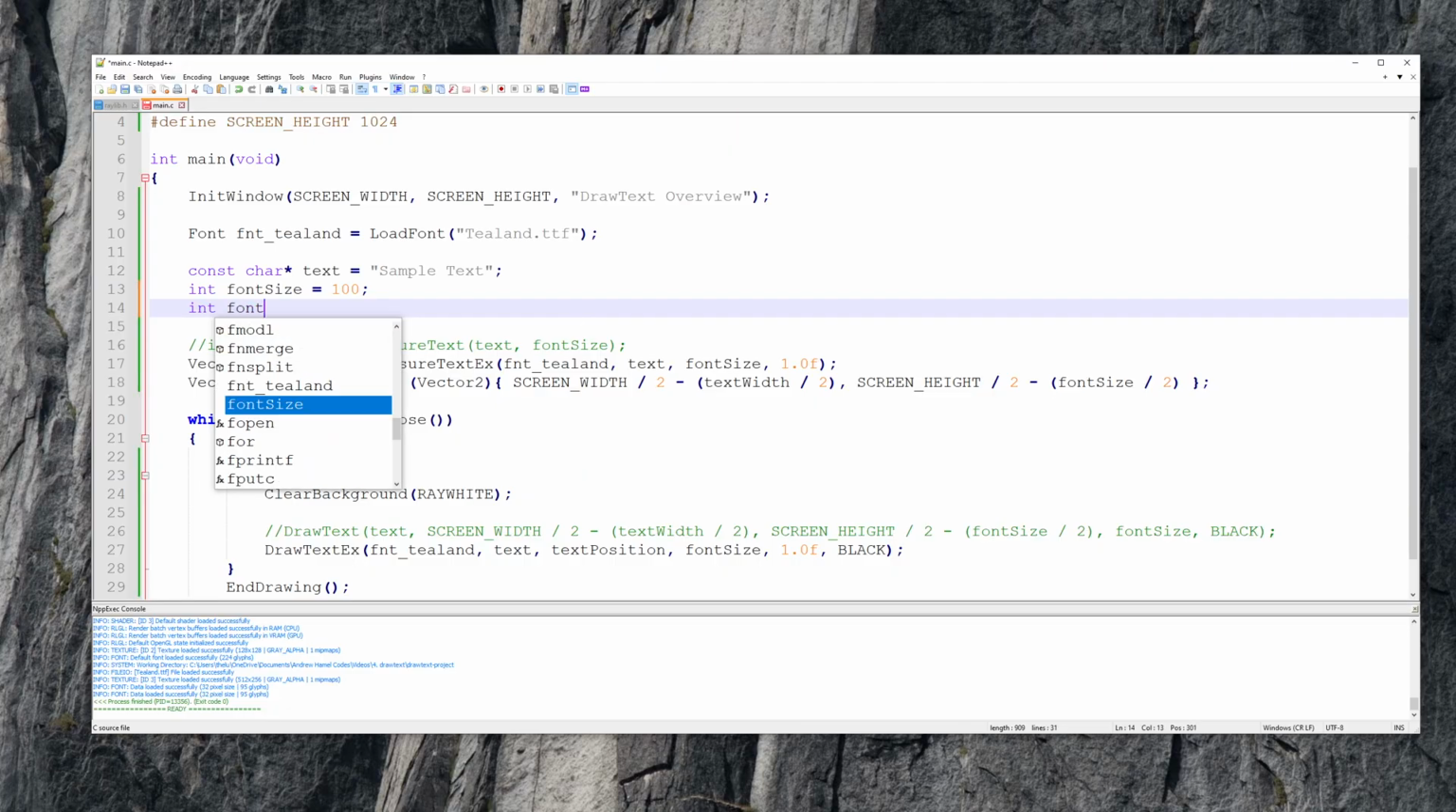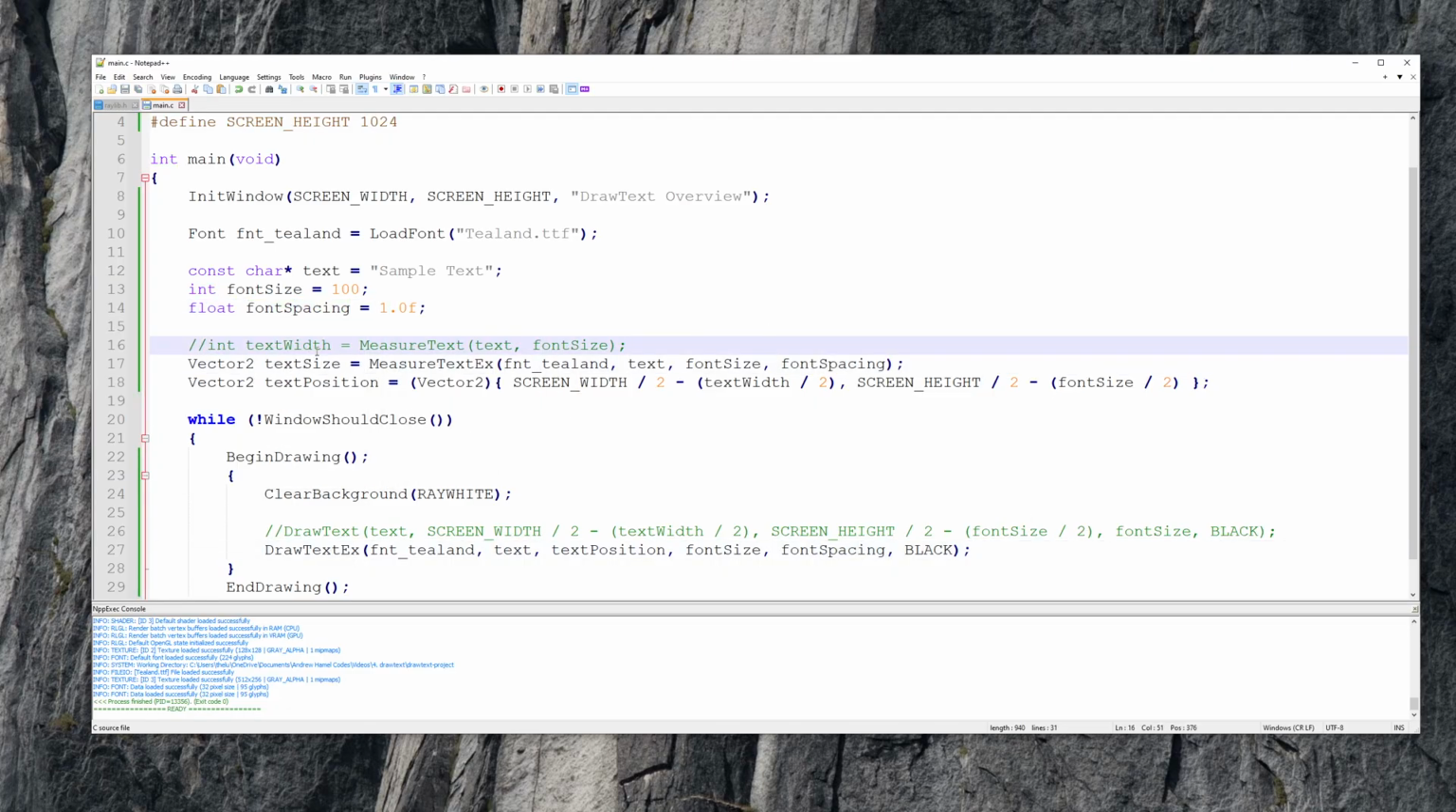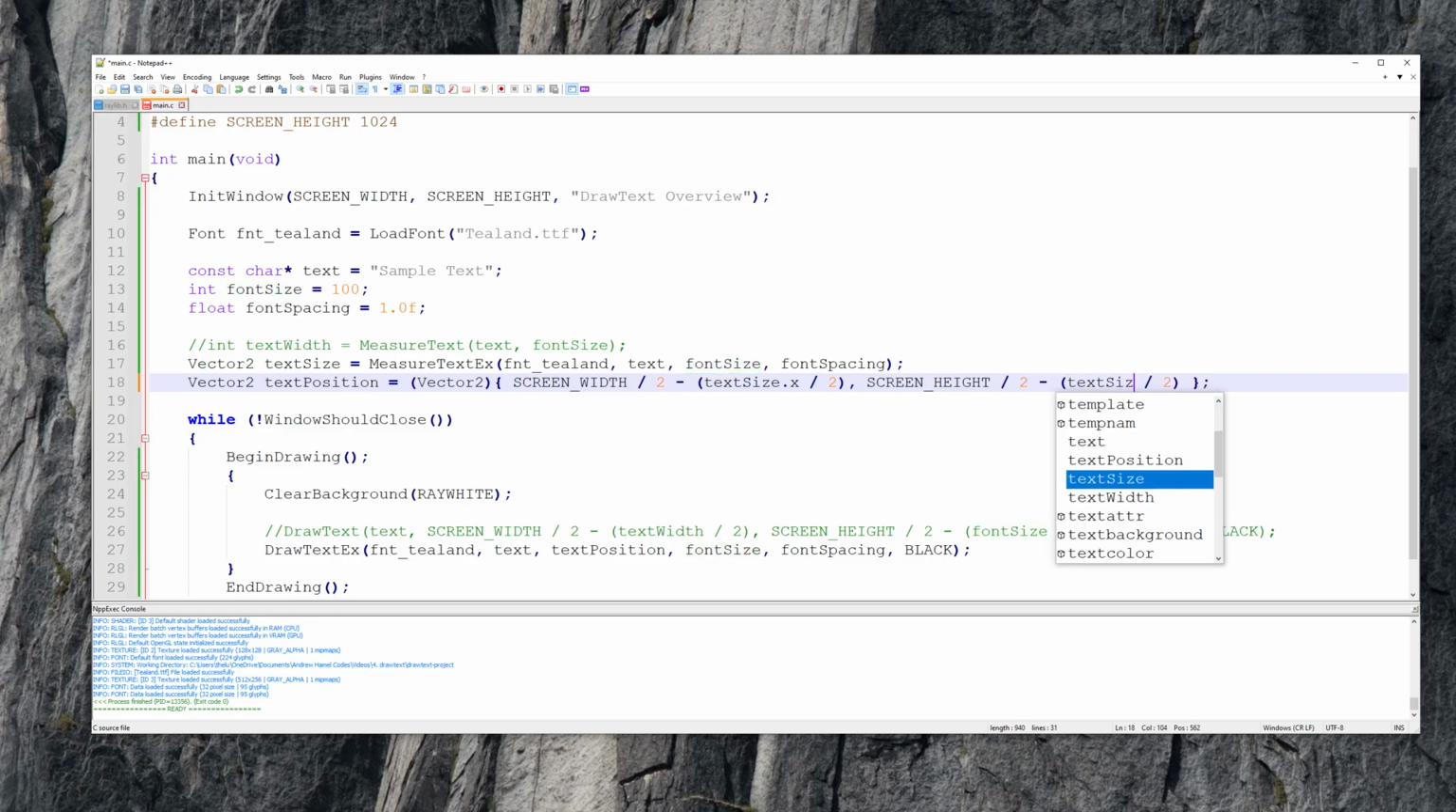And of course, now I've got magic numbers. For the returned Vector2, the X component will represent the width of the drawn text, and the Y component will represent the height of the drawn text. All right, let's try again.